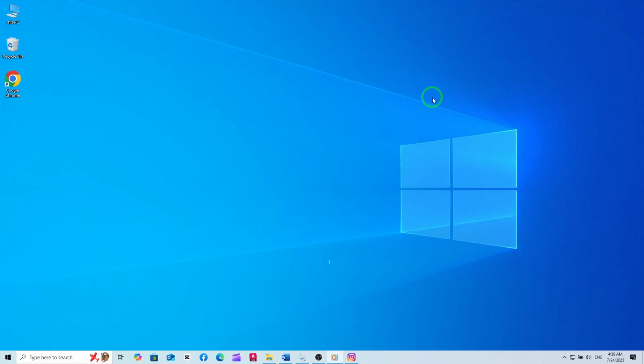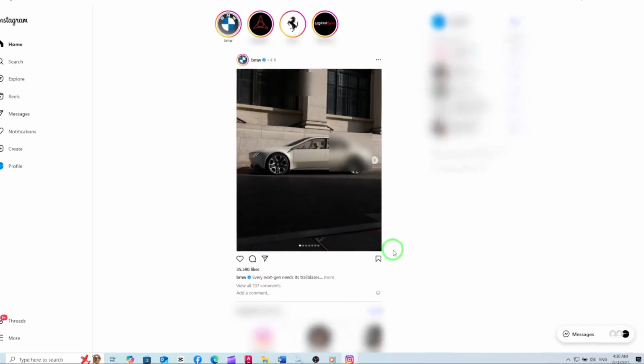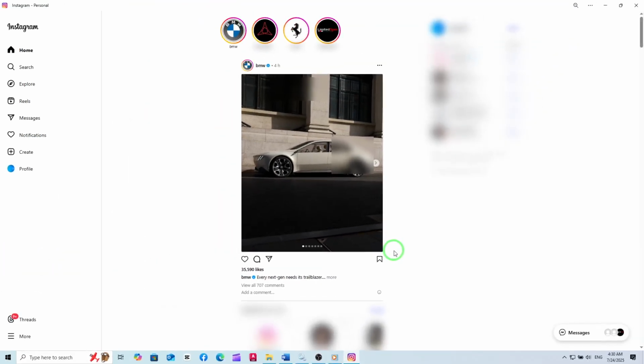Open the Instagram app on your PC. If you haven't already logged in, enter your username and password. Once you're signed in, you'll land on your home feed, just like on your mobile device.